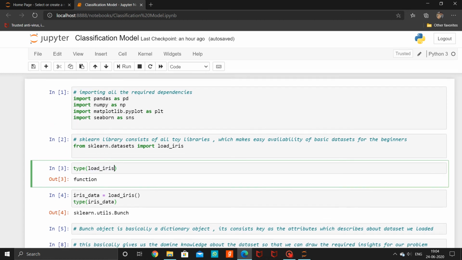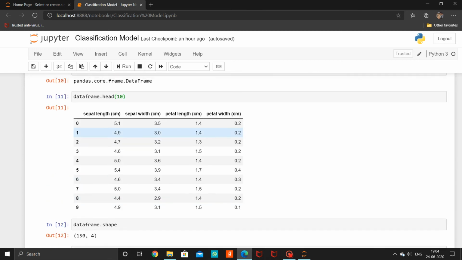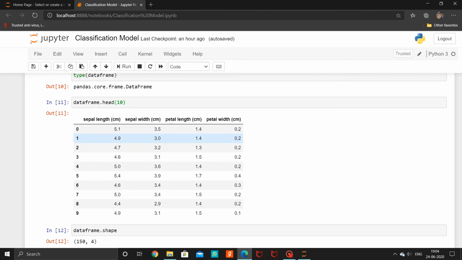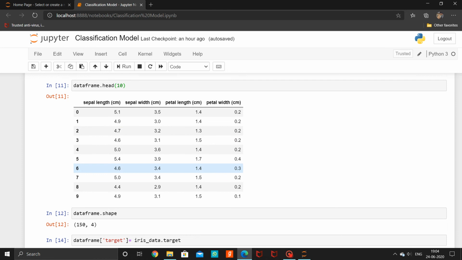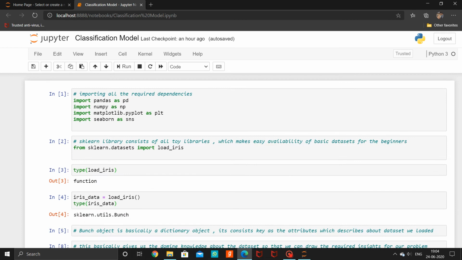Actually in the iris dataset we have to predict what kind of flower the input is, based upon its sepal length, sepal width, petal length and petal width. So let me start importing it. Let me start importing the iris dataset.